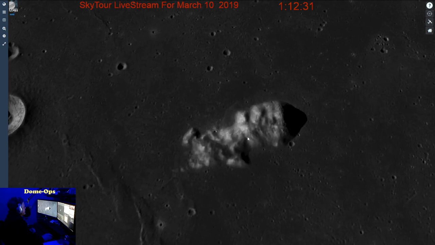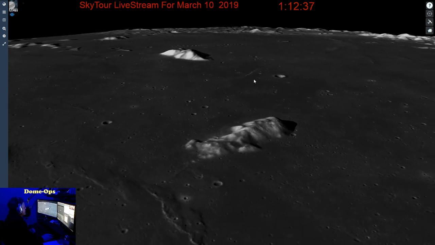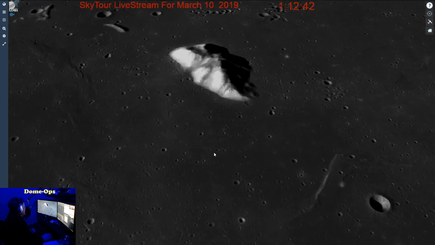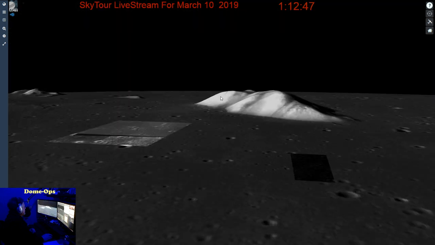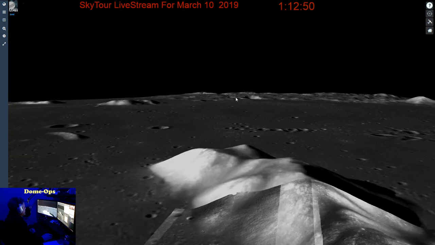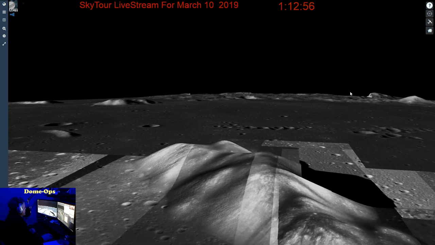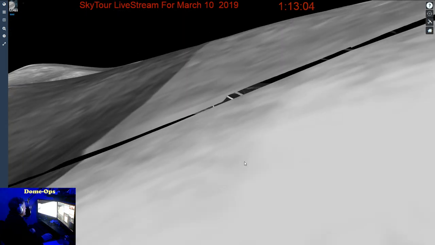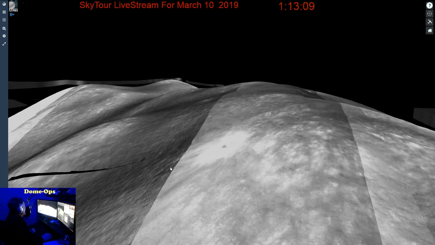Here's another thing, too. I'll show you. When we look at Mons Pico over here, okay? If you were at Mons Pico, could you see Plato? Well, there's Plato, right? If we're down here on the floor, check it out. Mons Pico is here. This is the crater wall of Plato in the far distance. See that? Even at the height of Mons Pico, we won't see Plato.